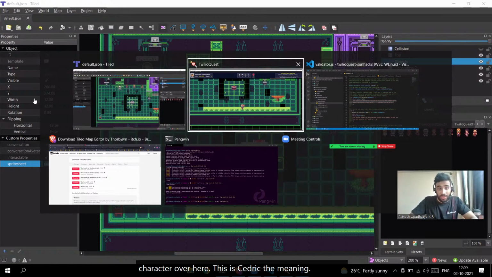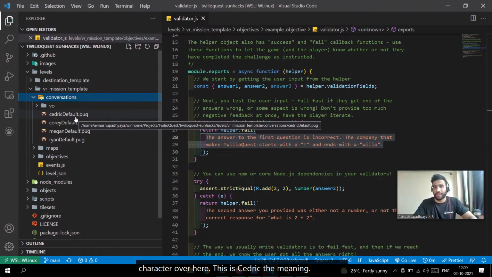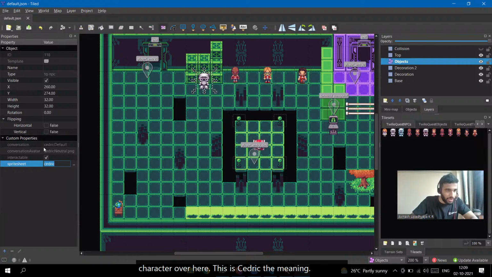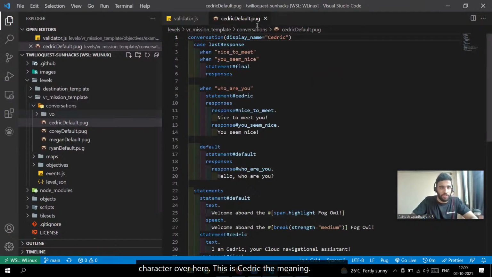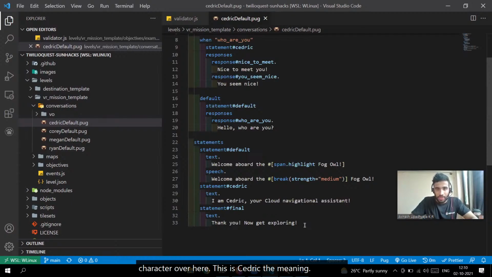So I'll show how the conversation and the NPC link with the code. In the code, there is a conversations directory. Here there's the static default.pug. Pug is a templating language that is used to define the conversations in TwilioQuest. So in the map, the conversation property is set to Cedric default. That has to match with the Pug file under the conversations directory in the template code or in the extension code. So let's go over the Pug file. This is actually a bit complicated if you're new to it, but kind of straightforward once you're used to it.